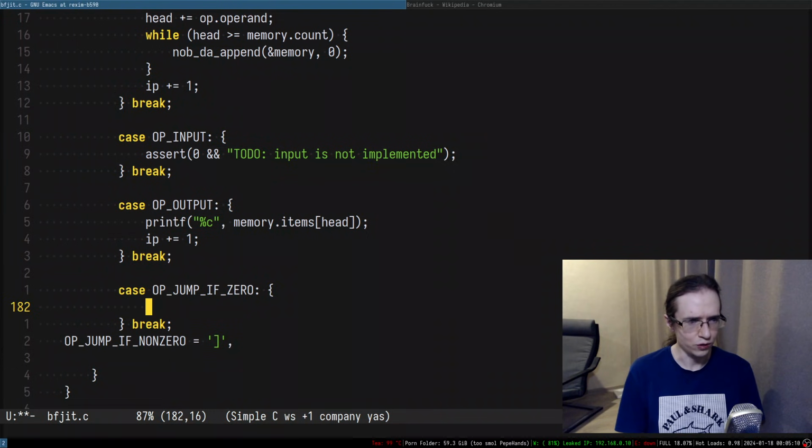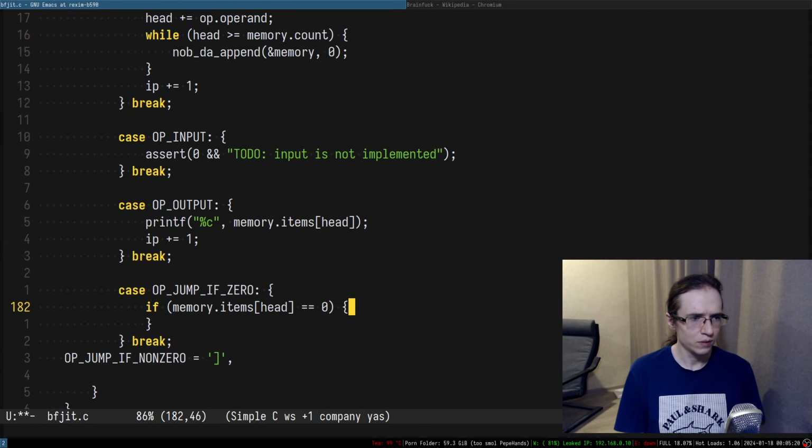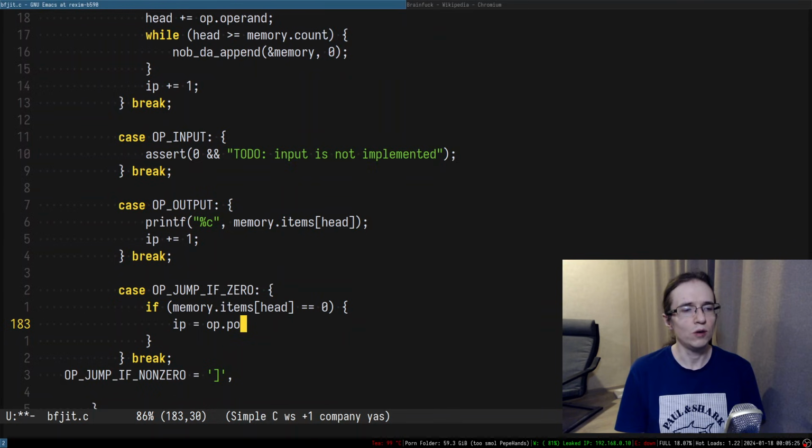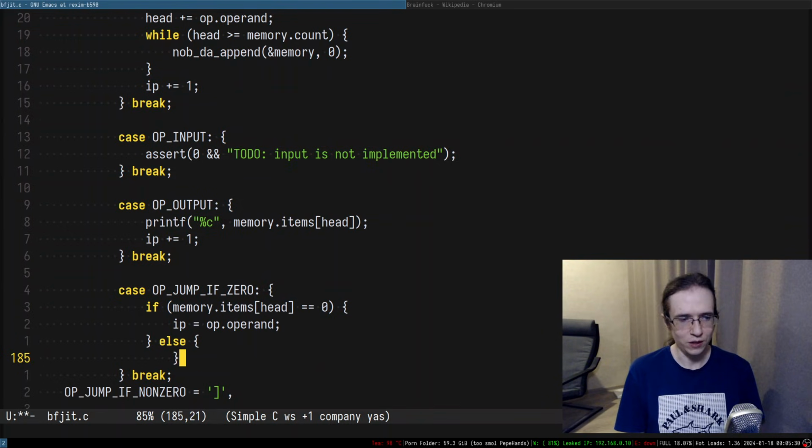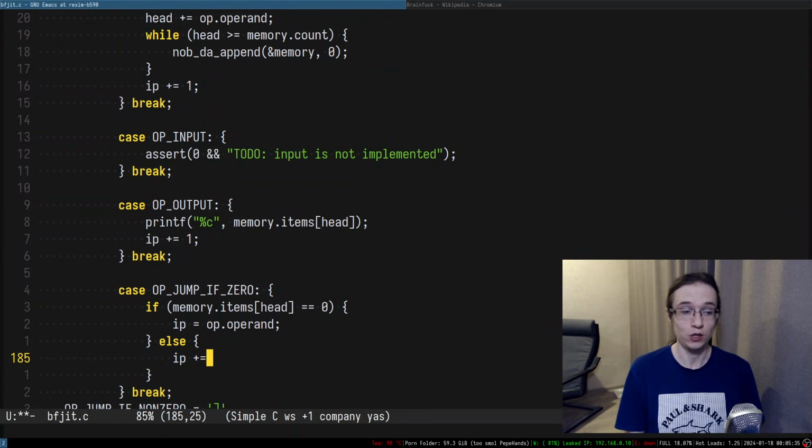So that should be straightforward. So if memory items head equal 0, we just do IP equal OP operand, we just jump there. Right, so having this intermediate representation actually makes interpretation so much easier, and compilation as well, right?